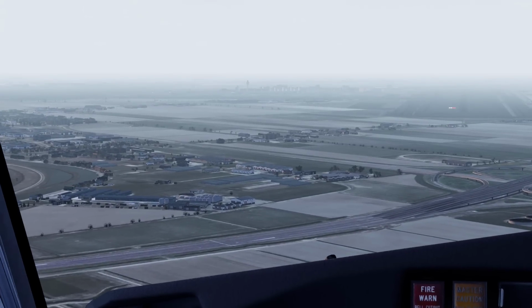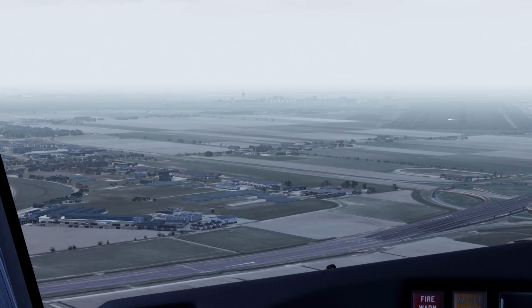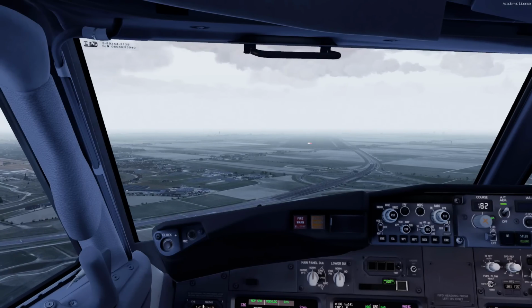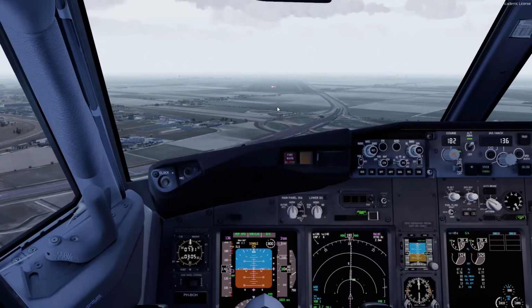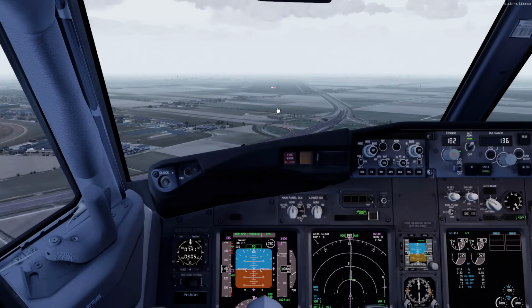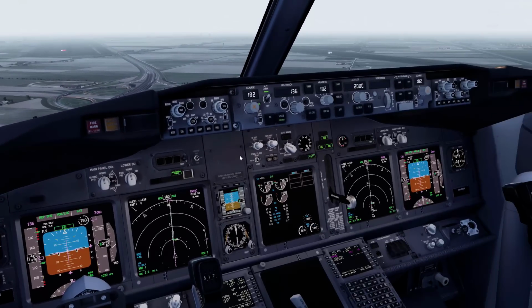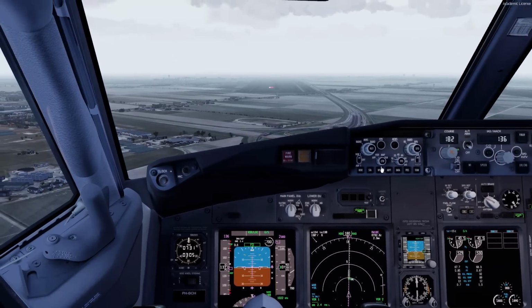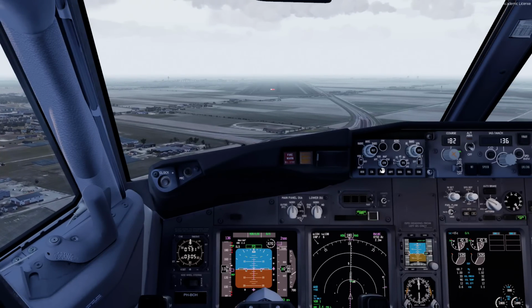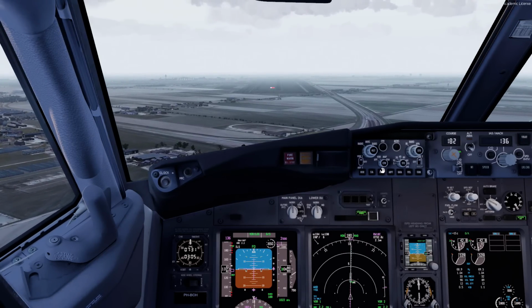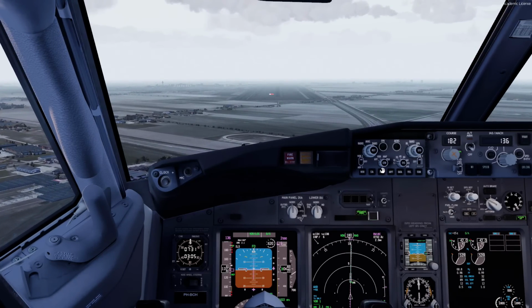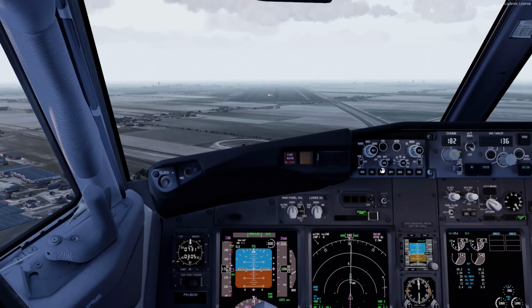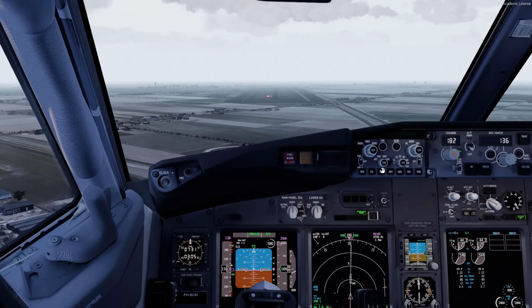Look at that. That looks awesome. Just appearing in the mist. Right, autopilot coming out. My aircraft. Throttle disengaged. My throttles. Let's pitch up a bit. Bit of power as well.